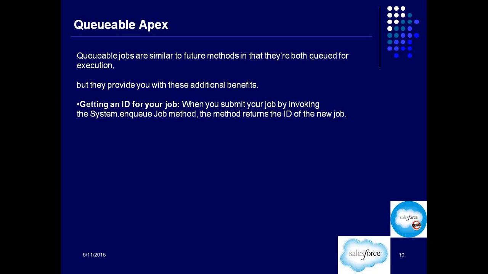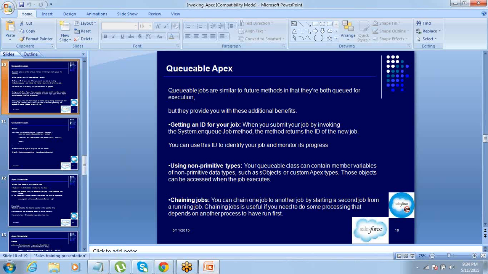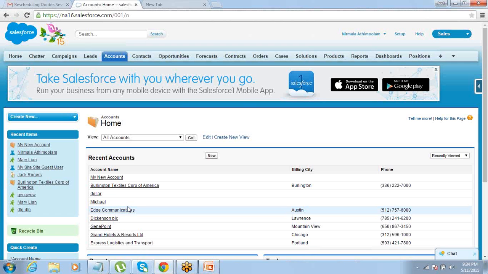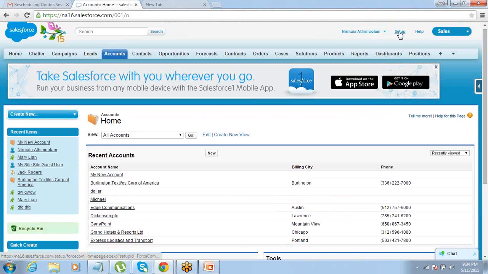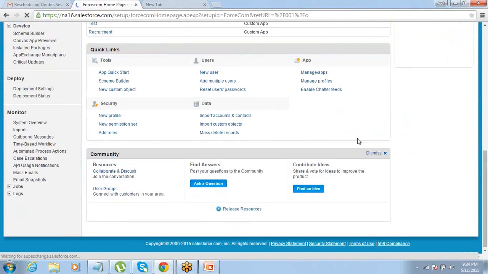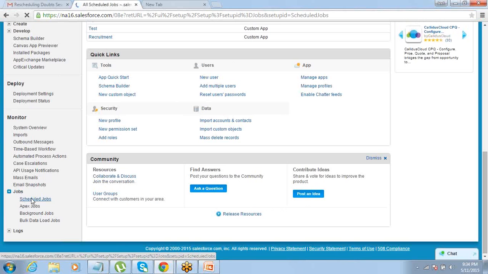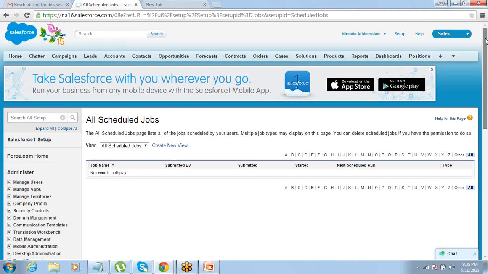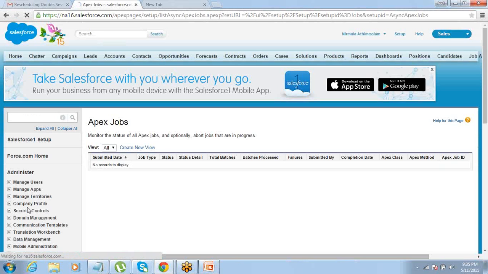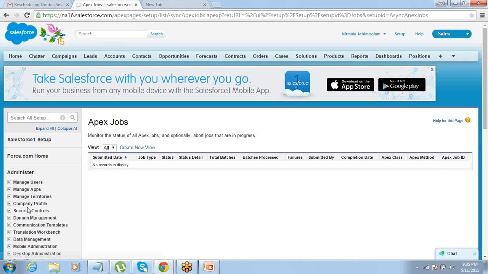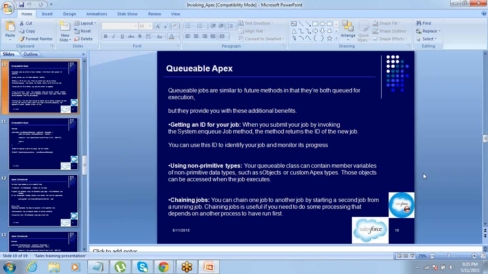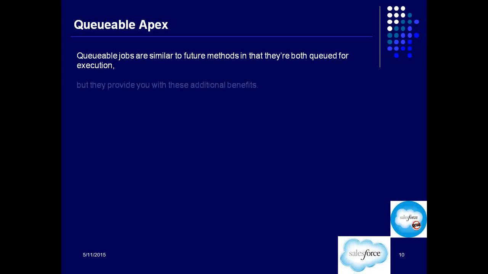Where can I see that ID? When you run the Queueable Apex, you can just go here and monitor your jobs, scheduled jobs, Apex jobs. Your Queueable Apex jobs will come here, and you will also get to see the status, which class, which method, and the Apex job ID. So when you submit a Queueable Apex, it generates an ID and you will be able to track the status of that in Apex jobs.